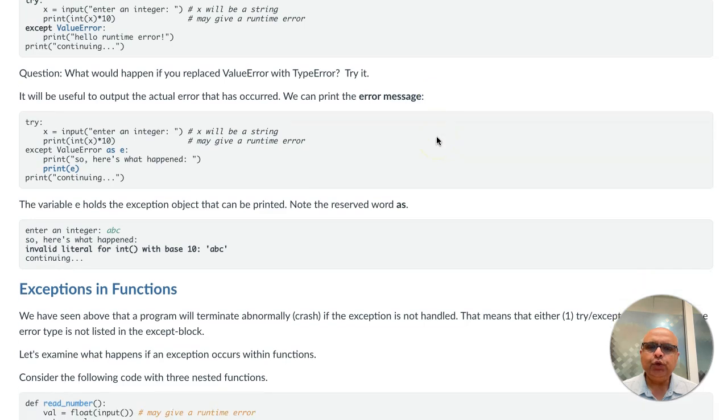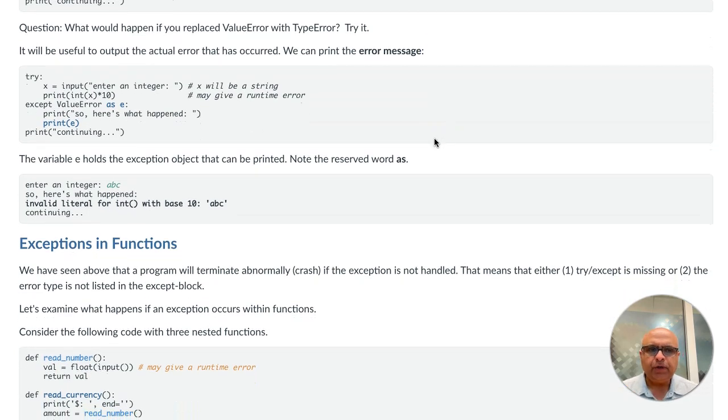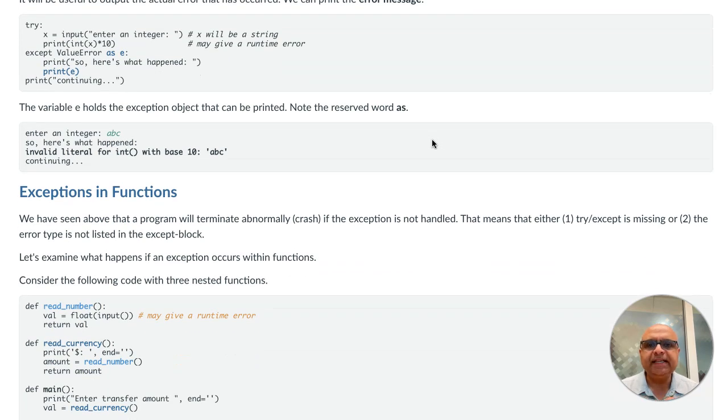So we've seen that there are two ways that a program could crash due to a runtime error. The first one is that there's no try except statement there in the program to handle the exception. The second is that there is a try except statement, but the error type that is occurring is not listed in an except block.